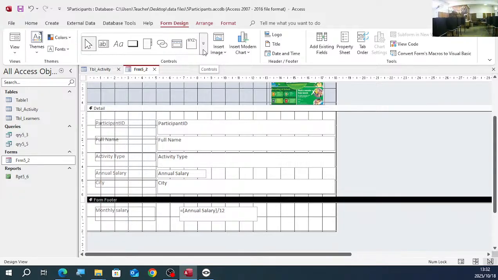I want to inform you also, you can insert input mask and validation rule here. I'm going to show you that now if you get to the next part.